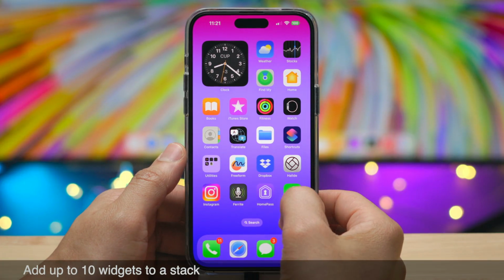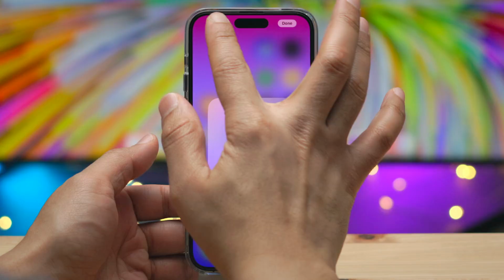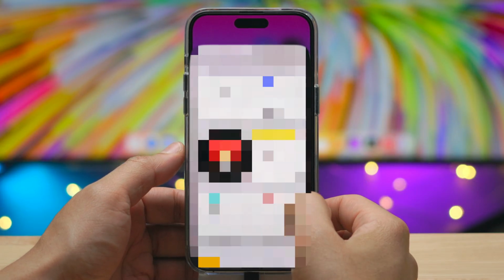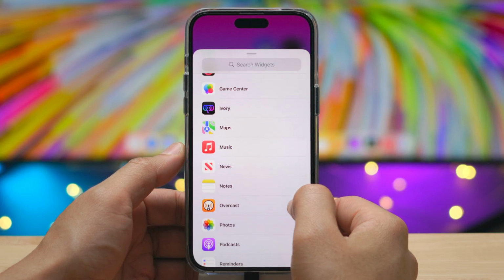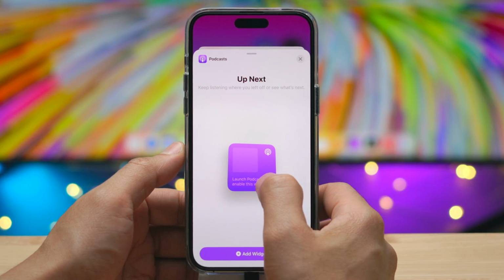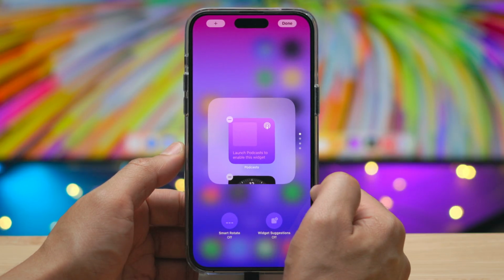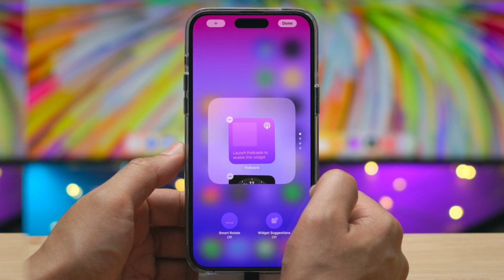Now I showed you how you could have up to 15 home screen pages, but how many widgets can you have in a stack? Well, let's go ahead and start adding as many as we can to this stack here and find the answer to it. So I'm going to go into Podcasts. I'm just going to tap, hold, and drag directly to the stack just like that. And we're going to do all this real quick.